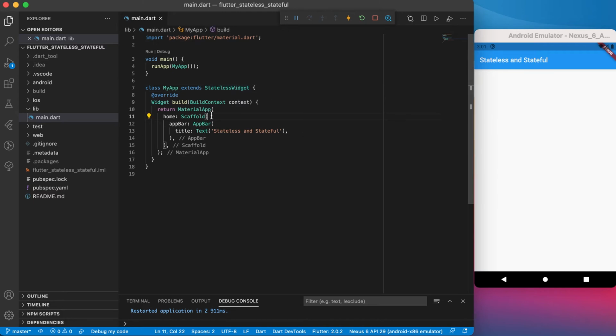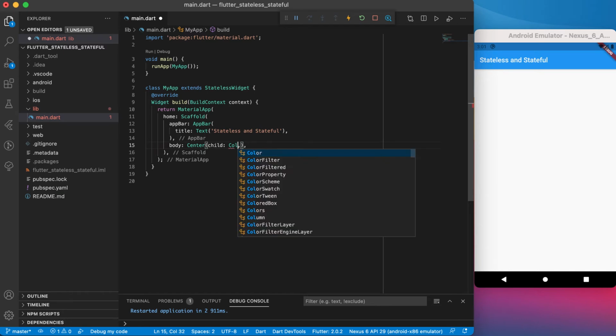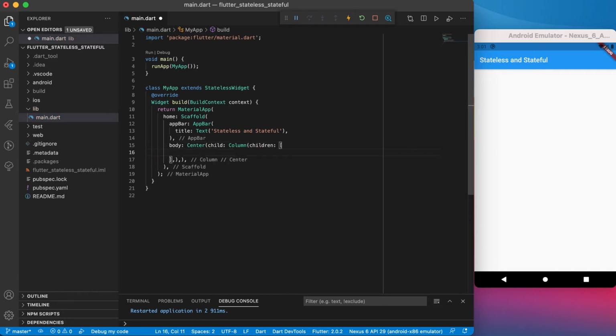We've got the scaffold. After the scaffold, or in the scaffold, we've got the app bar. Now let's go to the body of the scaffold. And for the body, I'm going to have a center widget. This center widget will have a child, which will be a column. This column will have children. And I will start off with a normal text widget. And that text widget will have the text saying, let's say, welcome to the app.